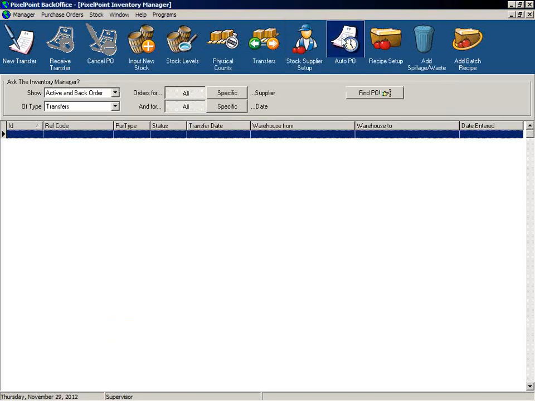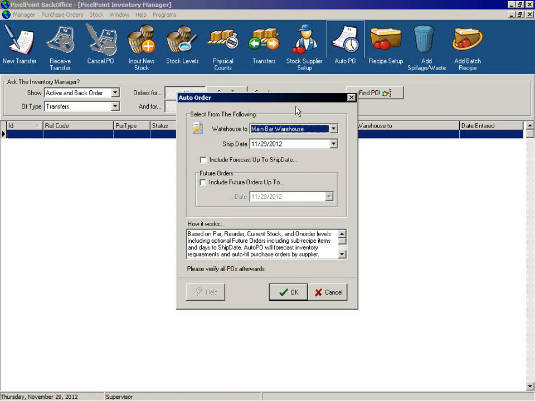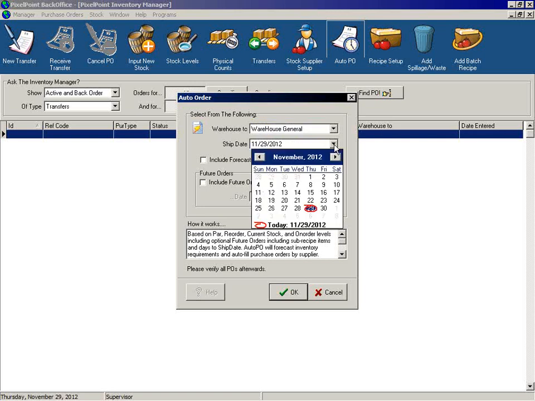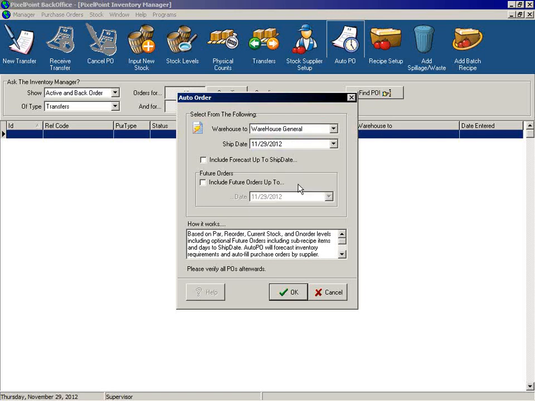The next one is auto purchase order. So by selecting on this, we're presented with an automated purchase order. So the system will actually automatically generate this on the desired date. First of all, it will apply to, and then you've got to select which particular warehouse you want it to apply to, and the shipping date. Okay, so I want this automated purchase order generated, let's say, as of today, or you can put in a future date for that.